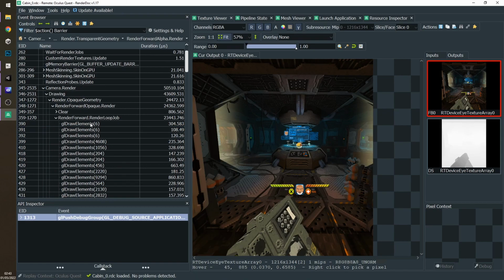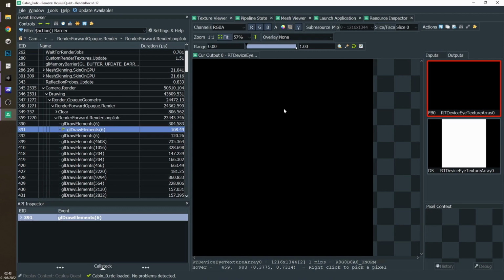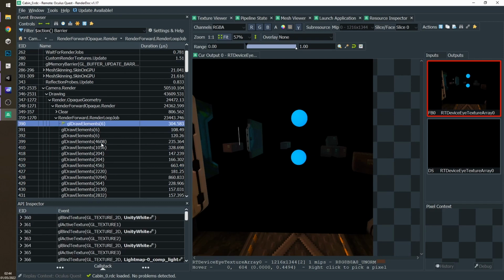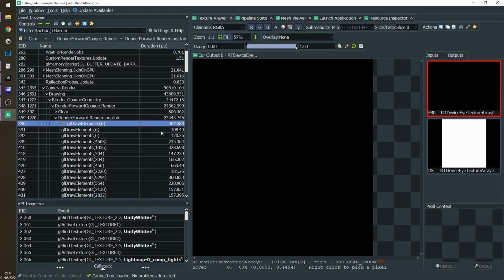So you see, every time I click on a stage here, it'll update the output based on what's already rendered at that point. So you see, here draw elements, that is gonna draw something, a mesh with 6 verts. Here it's gonna draw a mesh with 4,608 verts. You can also see how long it takes.